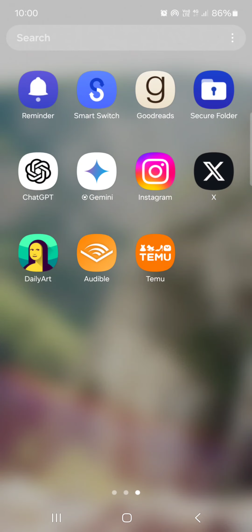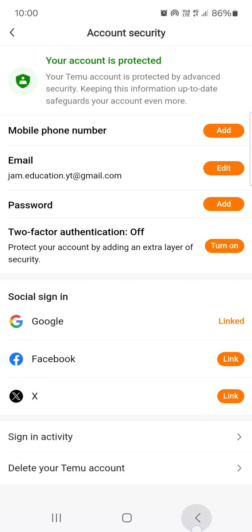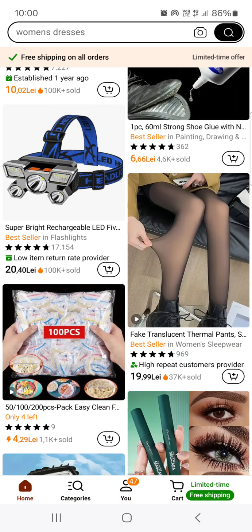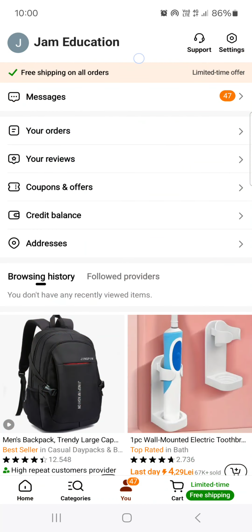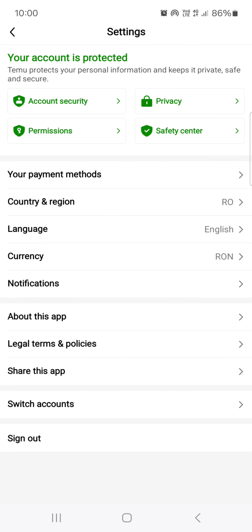So guys, in this video I'm going to show you how to delete your account in the Temu app. First, let's open up the app. And here it opens up in the home menu. From here we just go into the view menu. Then tap on settings in the top right corner.